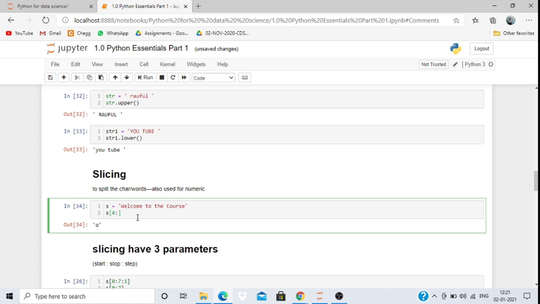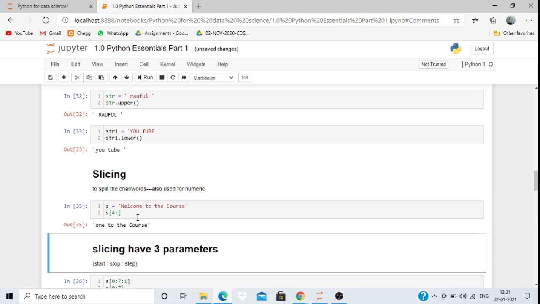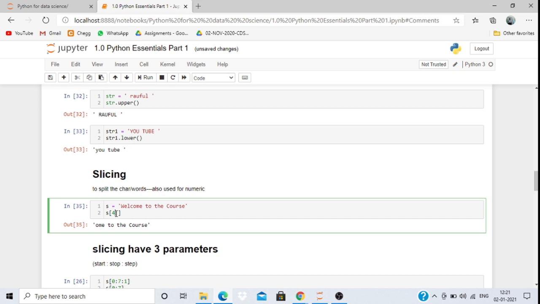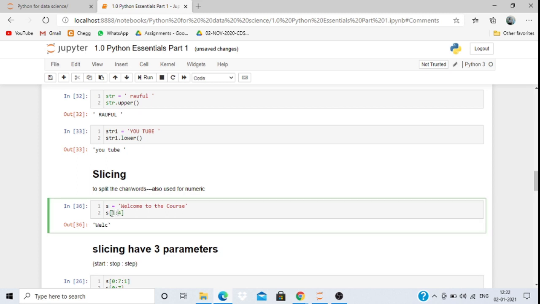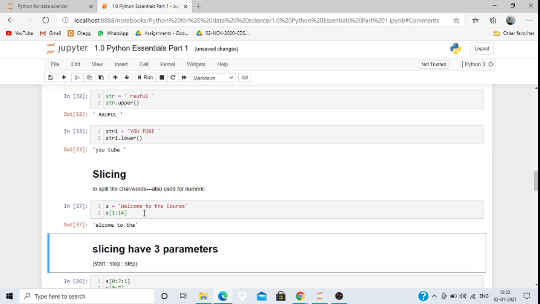So if I write 4 and a colon and I don't give the last index, it will give each and everything after it. Now if I'm not giving the starting index and I'm giving only the last index, it will start from 0 and give till the third character, that is 0, 1, 2, 3. Always remember it's not including the fourth character. If you write from 1 to 14, it will give till 13 itself. It's not going to give you the next.